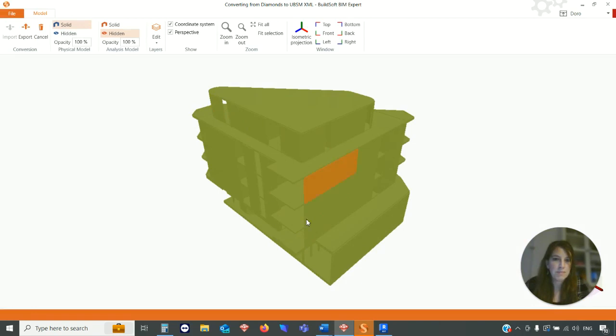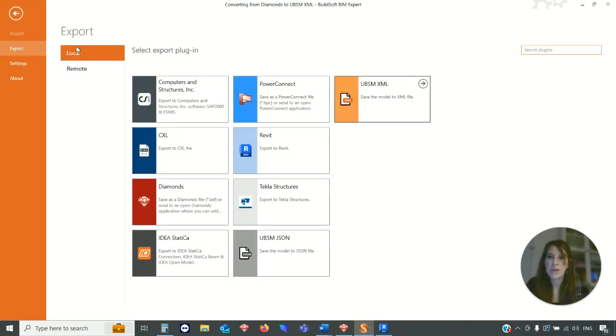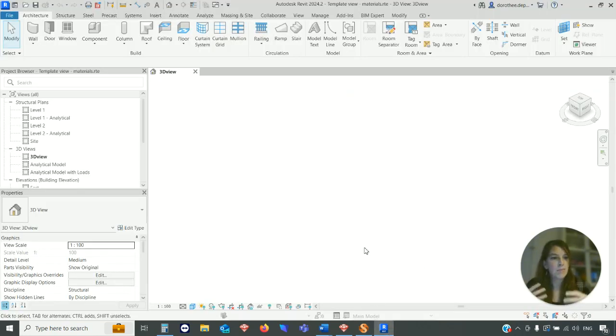Now here's the model in BIM Expert. The next thing we need to do is export it. So choosing the destination software, we can export it to several software packages. Today I'm choosing Revit. Now mark that when you want to do the conversion towards Revit, Revit must be open and you should have an empty project or an empty template open and ready for receiving models.